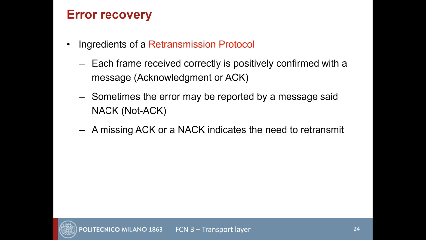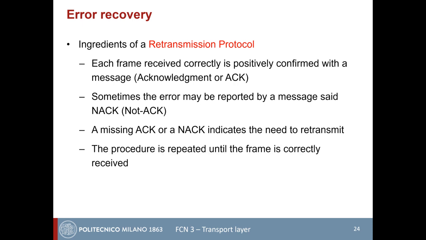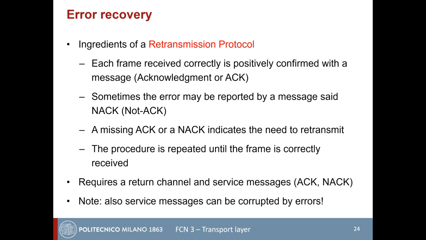When the transmitter receives a NAK, or in a given time it receives nothing, so it doesn't receive any ACK, this indicates the need of retransmitting the packet. Okay, so the transmitter proceeds to retransmit the packet, and this procedure is repeated until the frame of the packet is correctly delivered to the destination. So at the end, the transmitter finally receives an ACK.